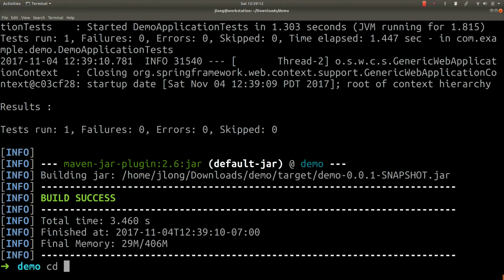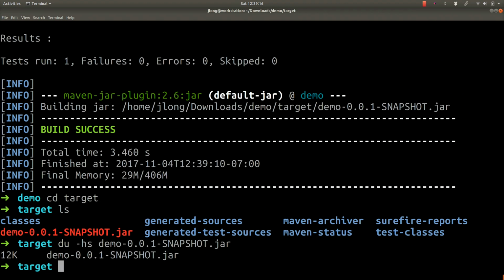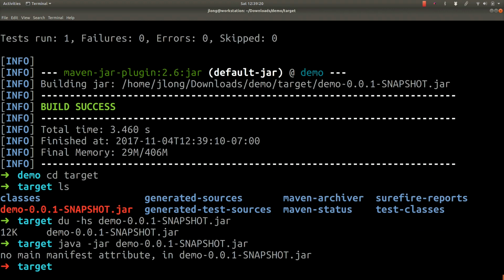And we get compiled code, go to the target directory. There we are. If we look at the demo jar, it's 12 kilobytes, but I can't run it, right? It doesn't have a meta-inf directory, and it doesn't have a manifest file inside that meta-inf directory. That manifest will tell the JVM what class to run, what is the main class, the class that has the public static void main method. With that information, the JVM can then run the code and start our application.